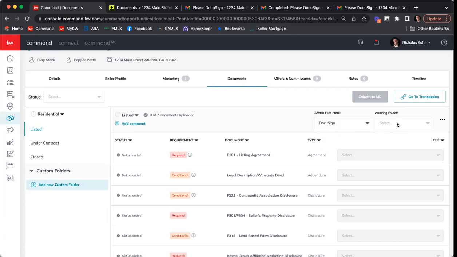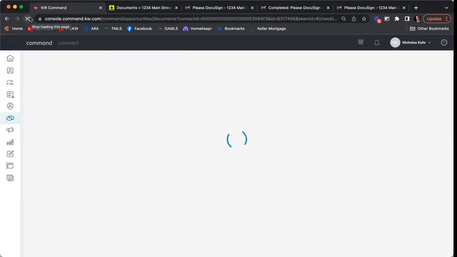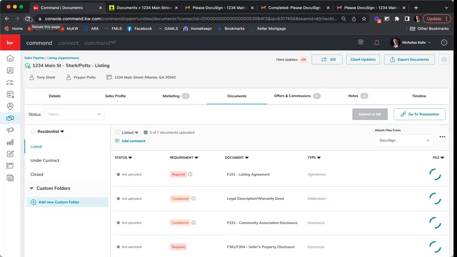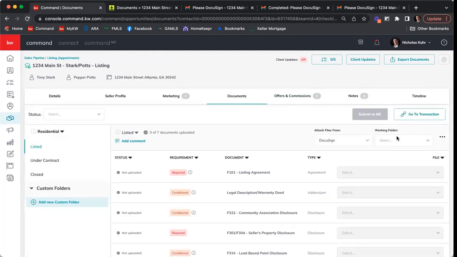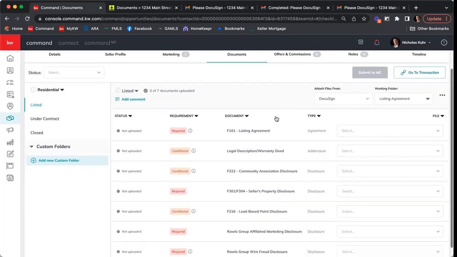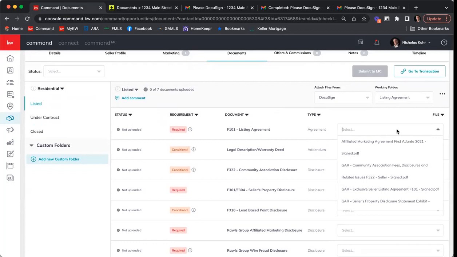So I'll select DocuSign, and then the working folder. Let me refresh this so it pulls in the correct folder names. Working folder, I'm going to select listing agreement. And now for each one of the documents here, I'm going to select this drop down menu, and it's going to show me a list of all the signed PDFs in that folder.